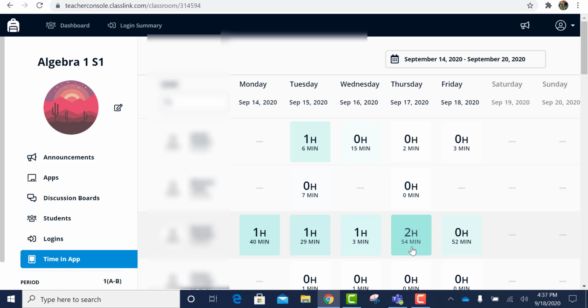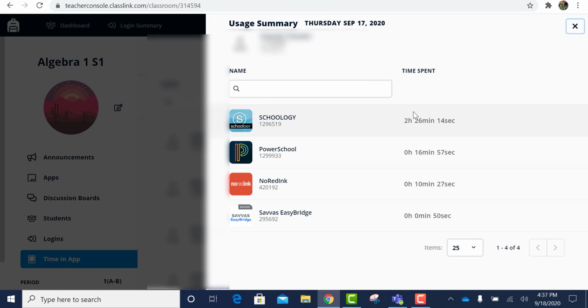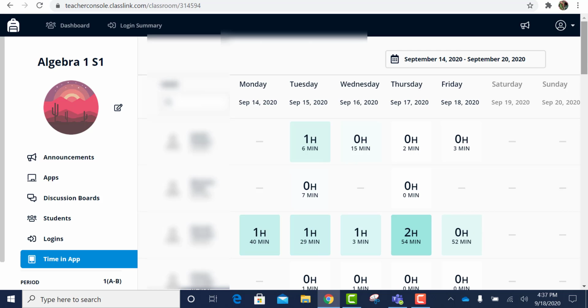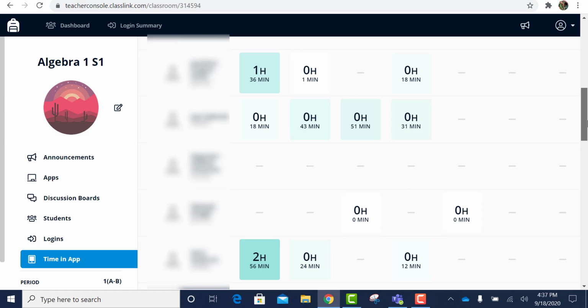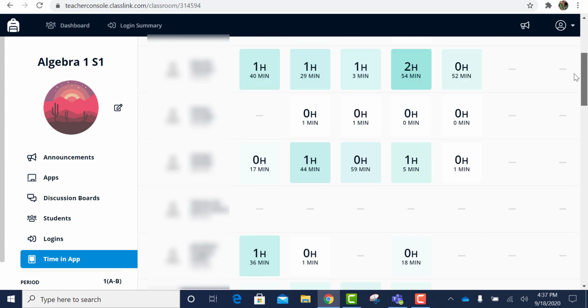We can see how they were logged in for Schoology for most of this. Here we can see that the student was logged into Schoology for over 2 hours. And this is broken down for every student in this class.